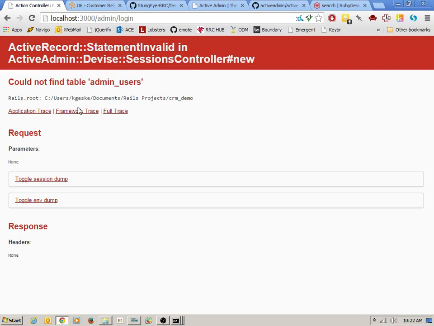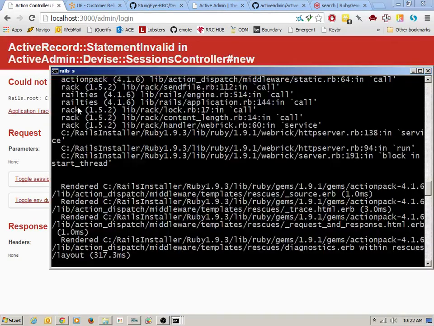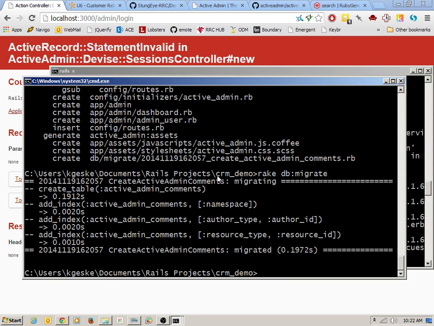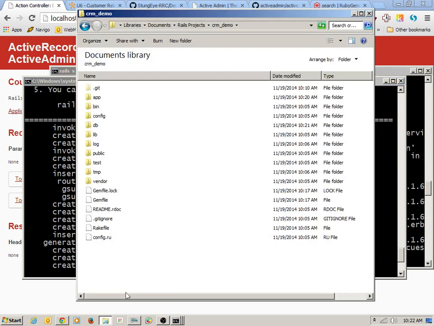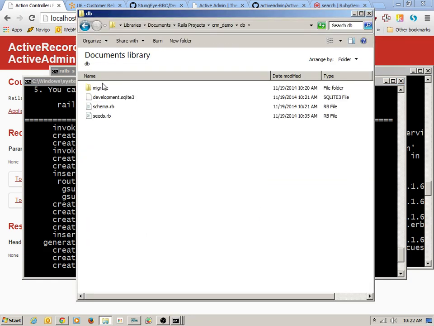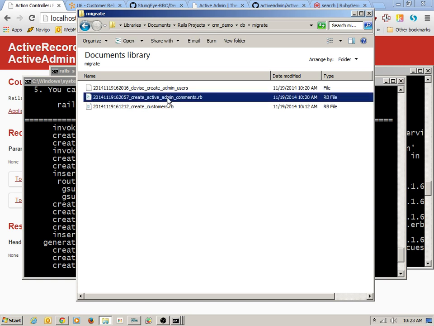Apparently not. Could not find table admin users. Okay, I thought that's what we just ran. So when I ran that migration, it generated for me a table called ActiveAdmin comments. Why didn't this run, whereas this one did? Let's go look at them. I've got a db folder, and a migrate folder within there. It seems to have run this.